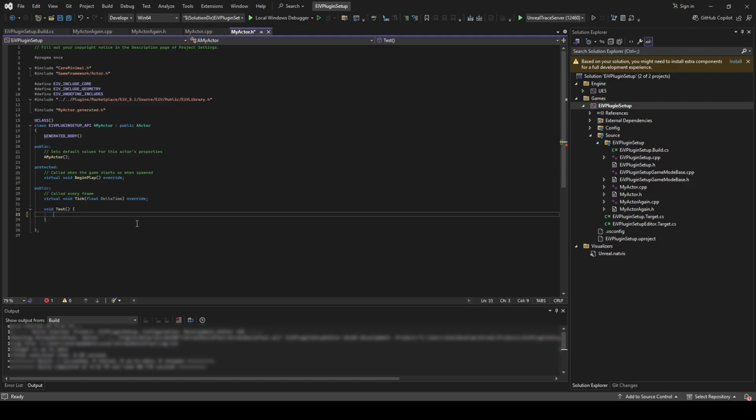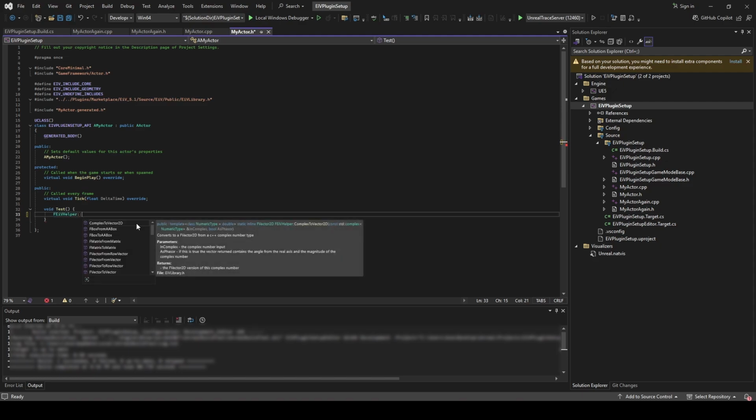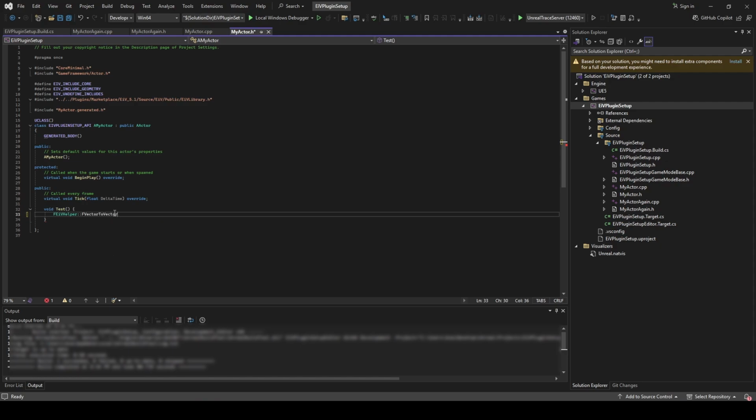So if we wanted to make a program similar to what we made in our blueprint, we can do the FIV helper. This struct provides all the helper functions that go with converting Unreal Engine types to the Eigen types. We look for FVector to Vector, and we can pop that open. We'll need an FVector to work with, so we'll make an FVector here, FVector v. This will just be 1, 2, 3 again.